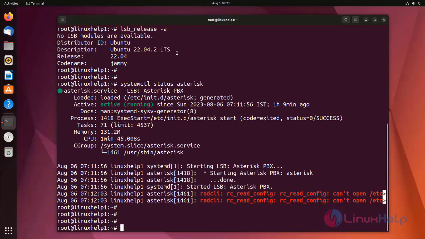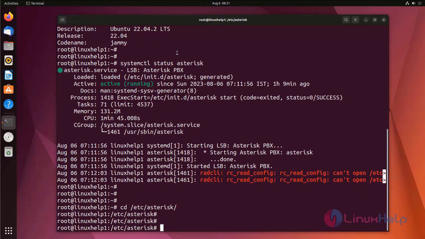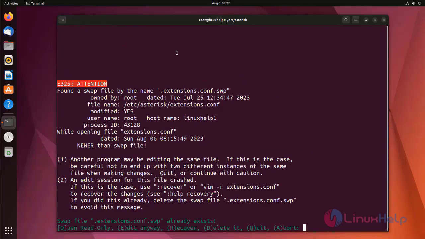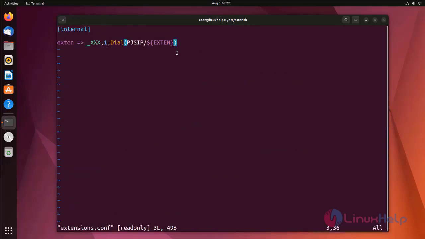Now I am going to show how to use the GotoIfTime application in the Asterisk Dialplan context. For that, I move to the directory. Now I am going to edit the extensions.conf file to modify the Dialplan. I already have the basic Dialplan context. Now I am going to use the GotoIfTime application.